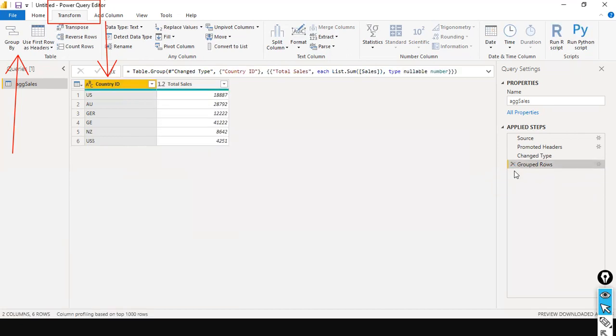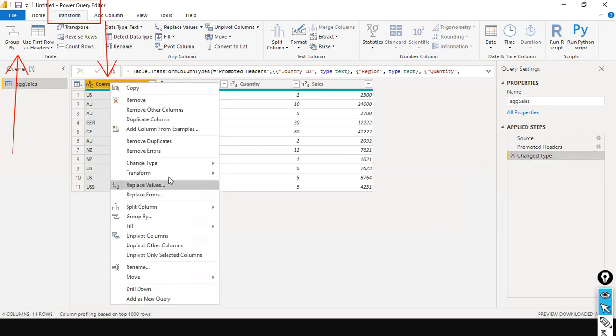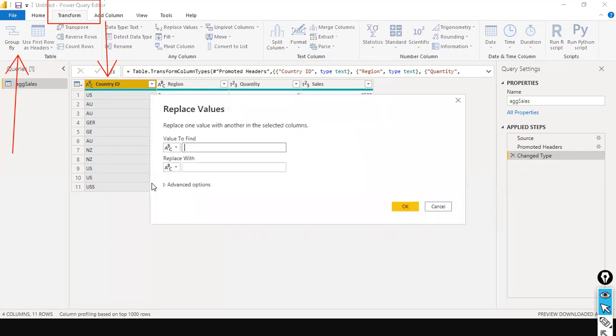Okay, one second, let me just clear this. Okay, that is the grouped rows. We'll do the group by one more time. Okay, I did it there, not in the original data. I should have done it in the original data. So wherever the USS is there, I'm going to replace it with US.